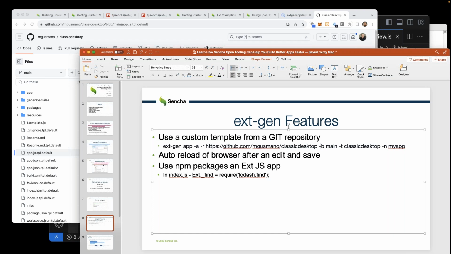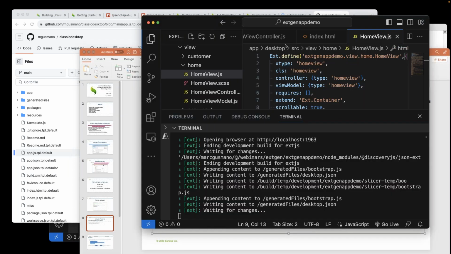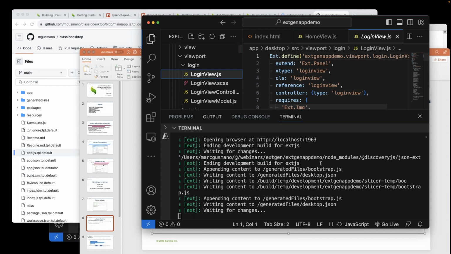For example, you saw this application have a login screen when I first came to it. That's because I generated that application from a template where I added a login screen. And that login screen automatically comes into the template because my template said to create a viewport login folder, and this view, which is the login view, is that login screen. So you can do whatever you want. You can customize what gets generated. You can customize the starter app. Everything is done through your own custom template.